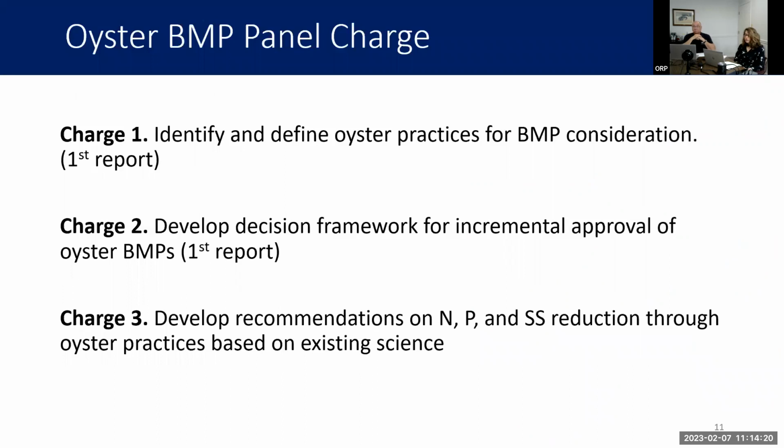So once the panel was convened, they were tasked with three main charges. The first is to identify and define oyster practices for BMP consideration. The second was to develop a decision framework for the incremental approval of oyster BMPs. And then lastly, the panel was tasked with developing recommendations on nutrient and sediment reduction through oyster practices based on existing science.